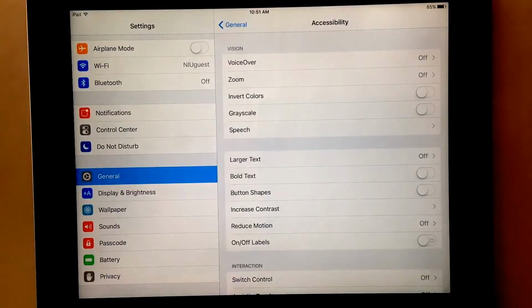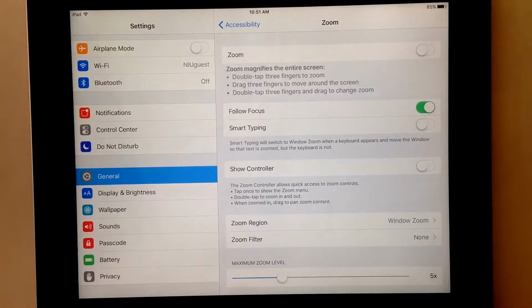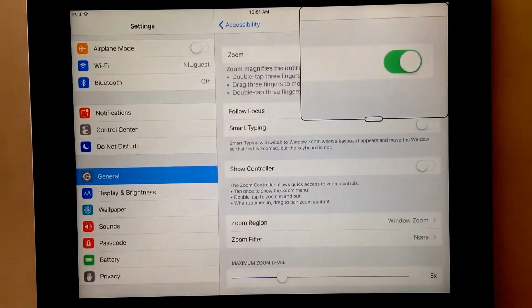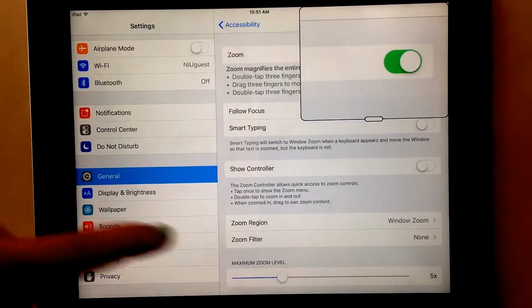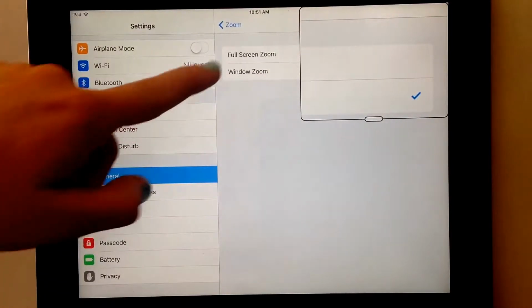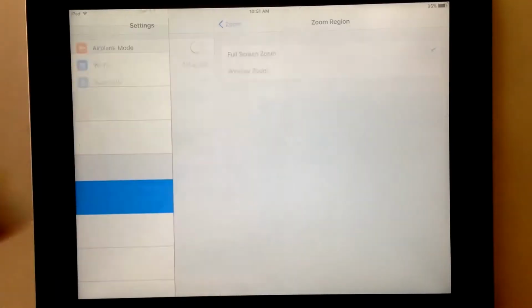The next tab in the vision category is Zoom. Zoom allows the user to magnify the screen on their device. In order to activate Zoom, you must click on the Zoom switch. The most important feature in the Zoom category is the Zoom region. The Zoom region allows you to either select Window, which is this example, or Full Screen Zoom, where it zooms up on the entire screen.